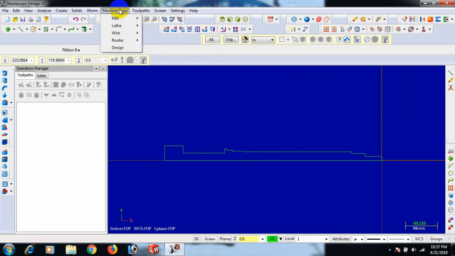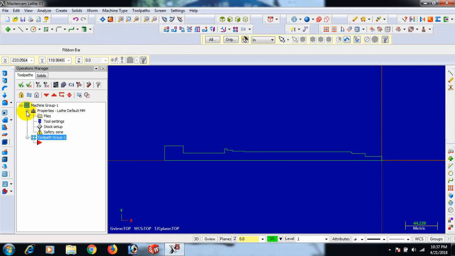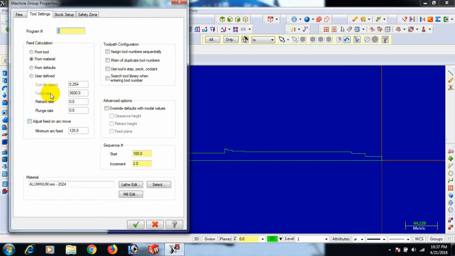Now go to the machine tab. This job is for a lathe machine, CNC lathe, where select lathe default. Now go to properties and select tool setting. You can select tool setting, user defined. Now you can set up your feed rate, retract rate, spindle speed as well.